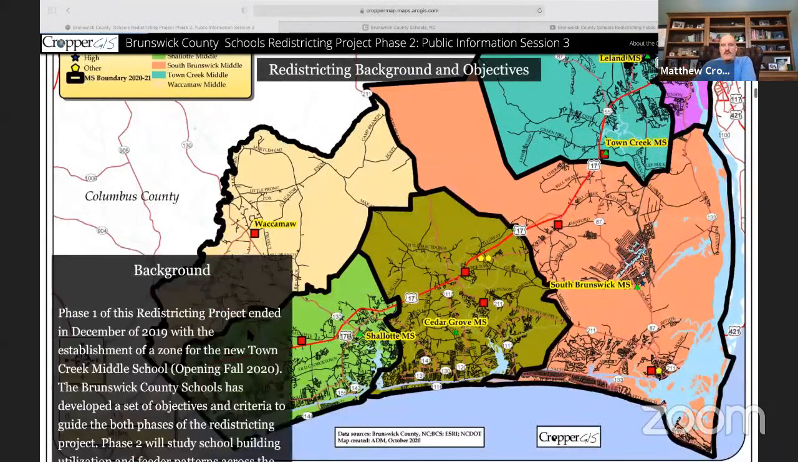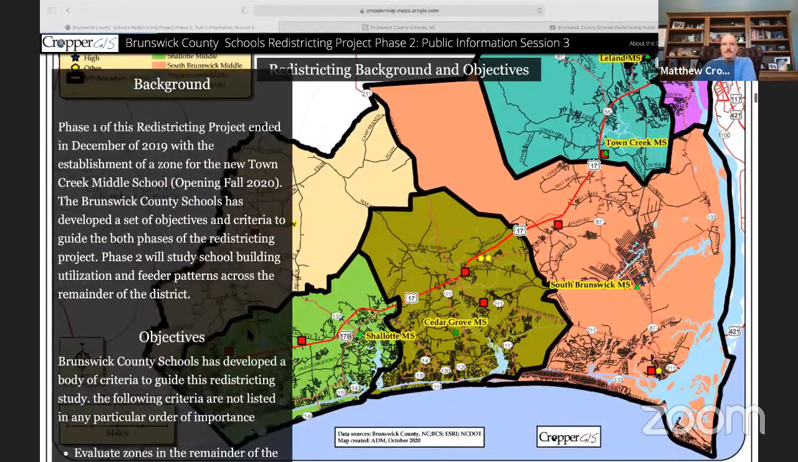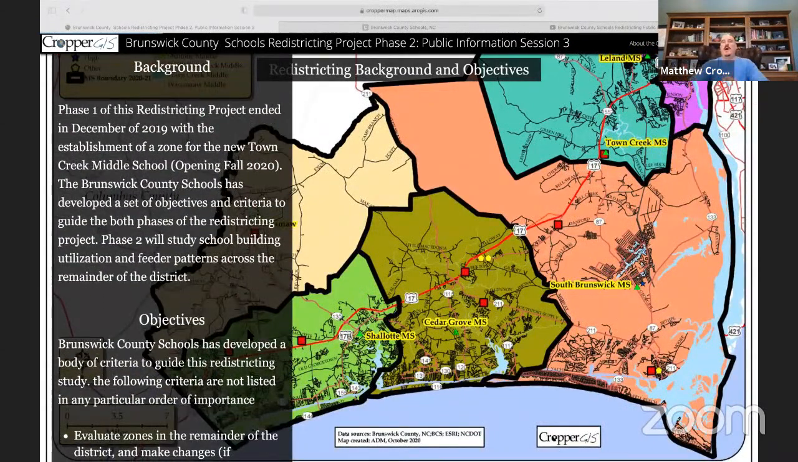So why is there a need to redistrict? Well, this is really phase 2 of a bigger plan. Phase 1 was where most of the changes occurred. We looked at the northern part of the county last year, and it ended in December 2019, actually, with the new zone for Town Creek Middle School, which opened in fall of 2020.